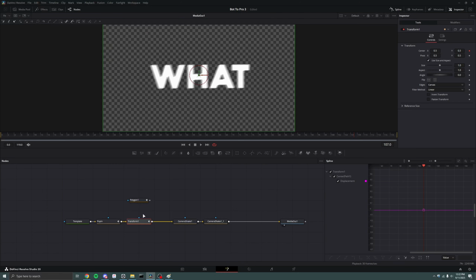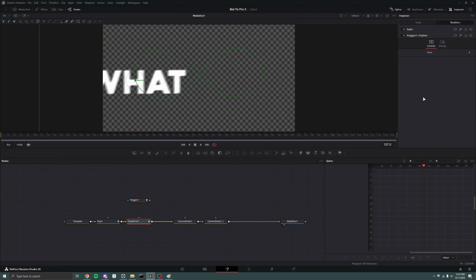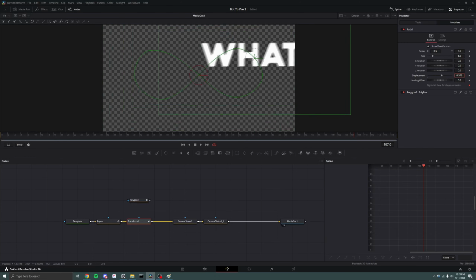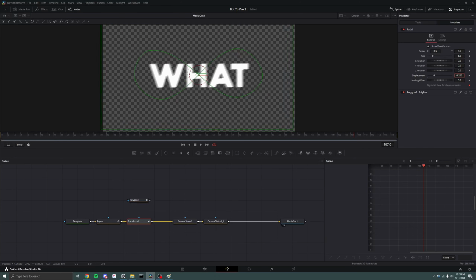So again, publish the polygon, added a path to the transform node, go to the modifiers, and now I'm going to uncheck that displacement real quick. On the transform node, modifiers, path modifier, right click, connect to polygon value, path. And now we can have this move around our thing.